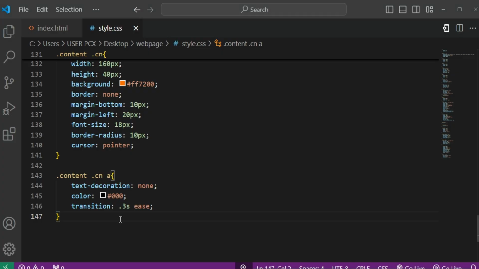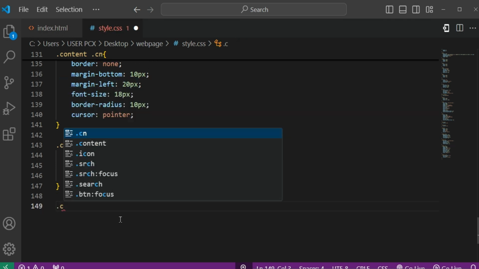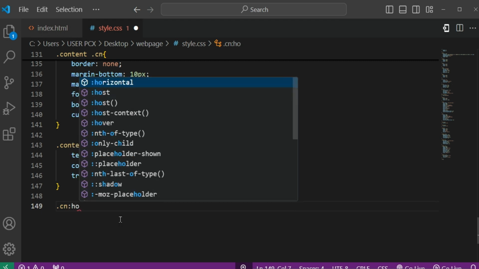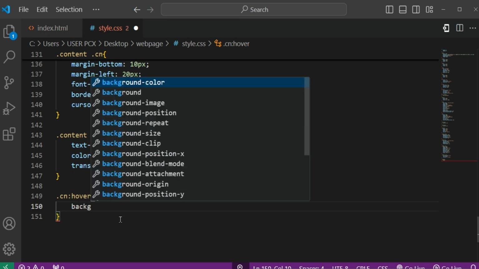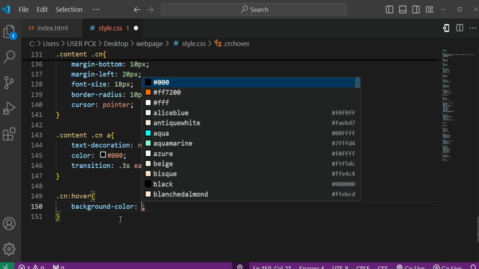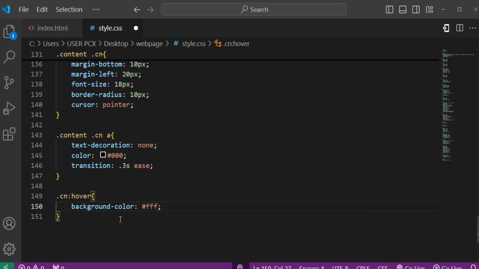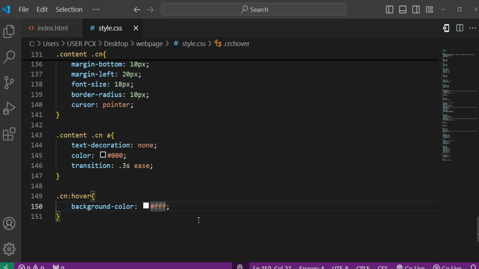So let's put hover effects for the button. So that's dot cn hover, background color. So we want it to be white. So let's see. You can see this. So when you put your cursor there, it should be showing white. So let's put the transition time.